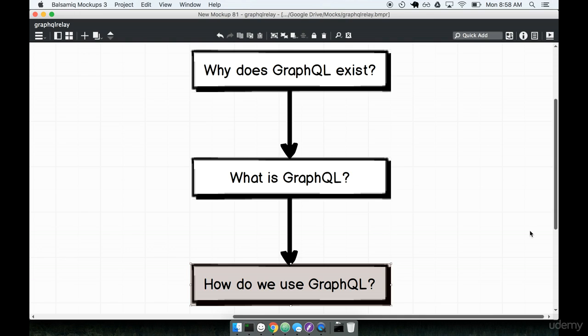Finally, we'll talk about how we use GraphQL. So how do we make use of GraphQL on our backend applications, and how do we actually wire that up to our React front end? So this last step right here, of course, is going to be the very longest section of the course, and will be the bulk of everything that we cover.